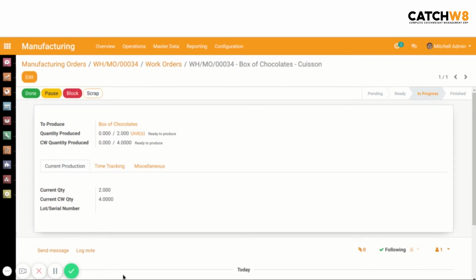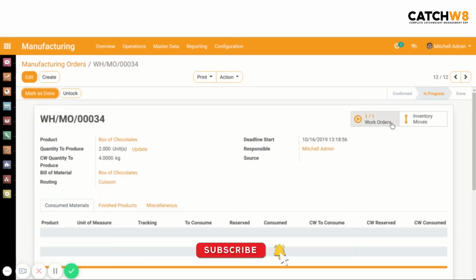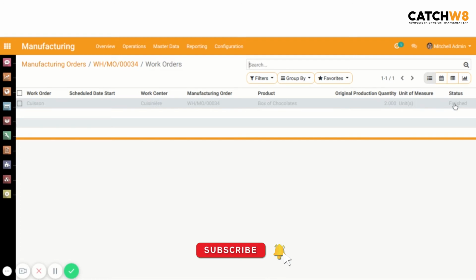Here now the process is in progress. After clicking done, it will go to finish status. Now we'll go to done. Here we can see the process is finished. Now we'll go back to the order and we can see this one's status is finished. This is our MRP work order with catch weight.